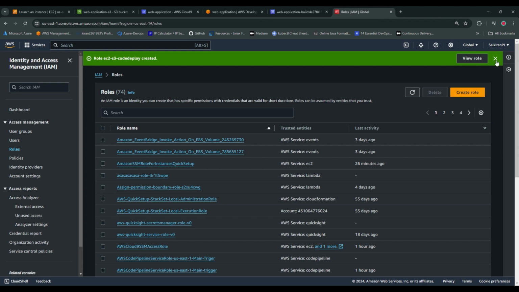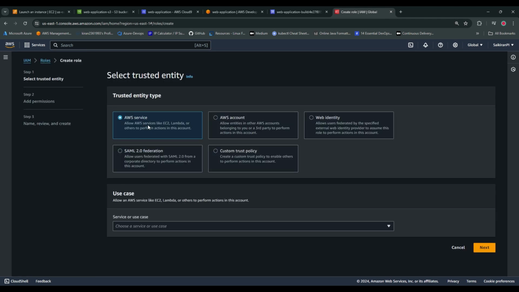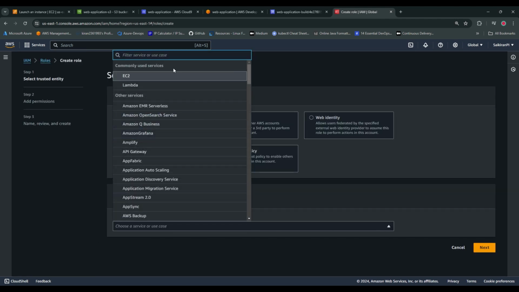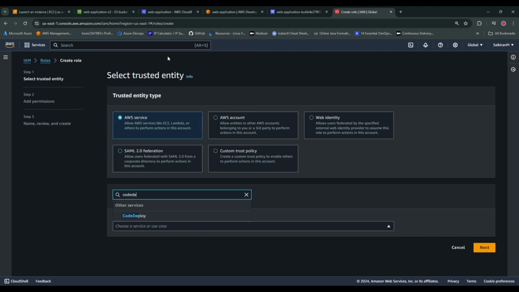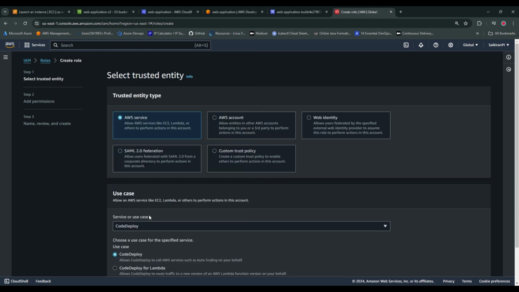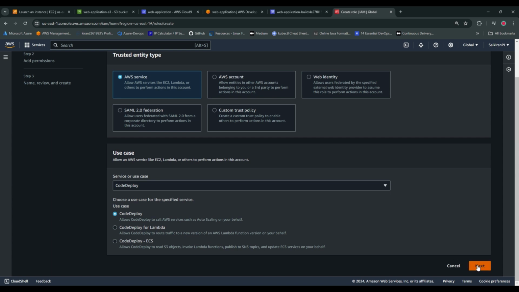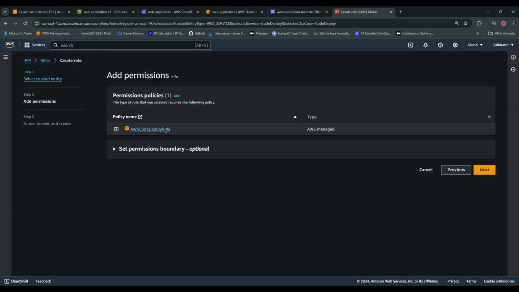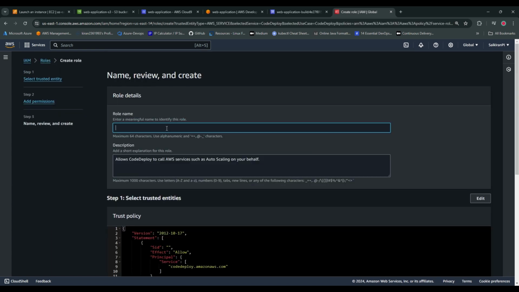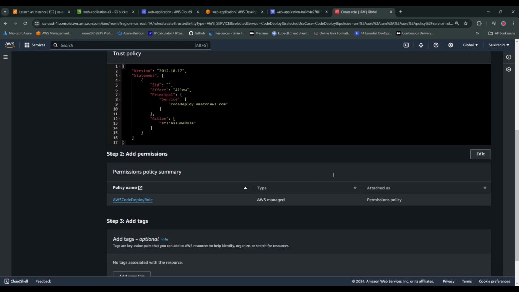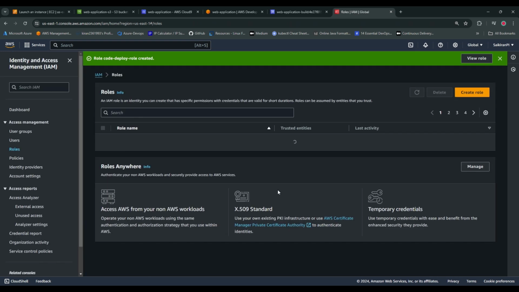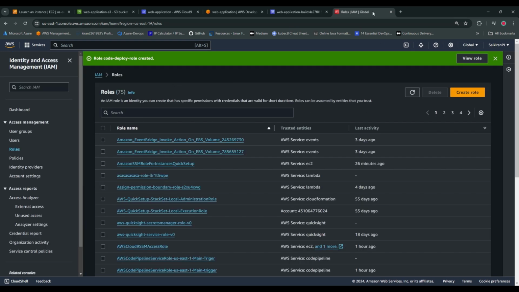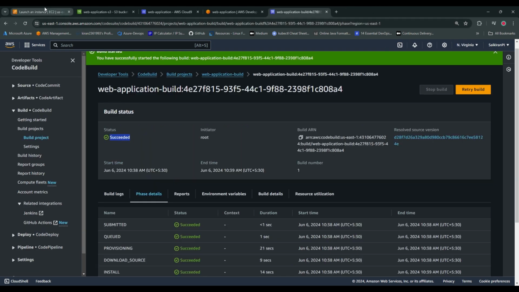Now we are going to create one more role. This role is for deployment, not for the instance. I'm going to select CodeDeploy here. Select CodeDeploy, simply click on next. AWS CodeDeploy role. Next. And then CodeDeploy role. Scroll down and then create role. Once the IAM part is done, you can close the tab, guys. Now there is nothing required with the IAM tab.